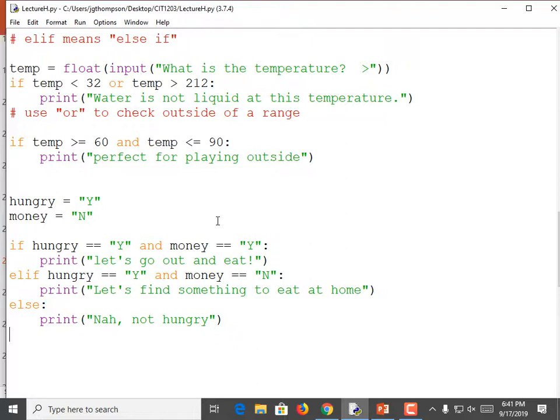Now, depending upon the value of these variables, we'll have some of these things happen. One or the other or the third. Right now, what is it going to print? Without changing the code, if I run it, which of these 3 messages is it going to print? Hungry is yes, so that one's not true. And so it's going to print eat something at home. Exactly.